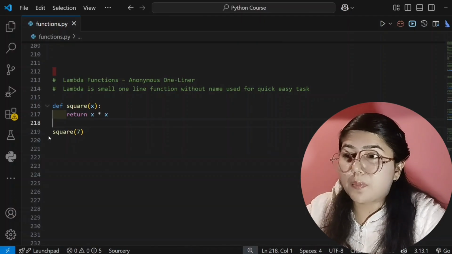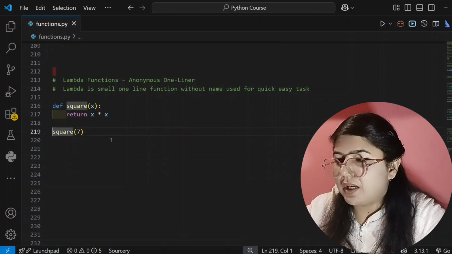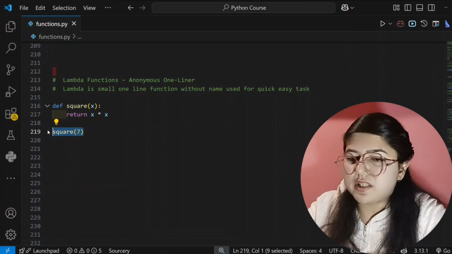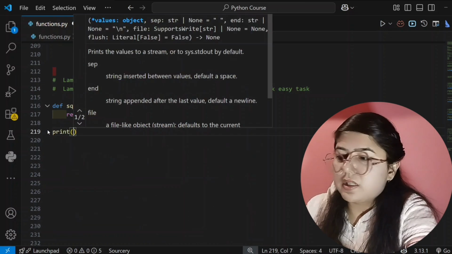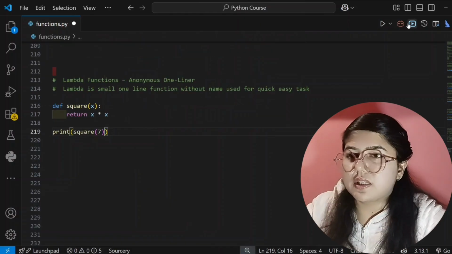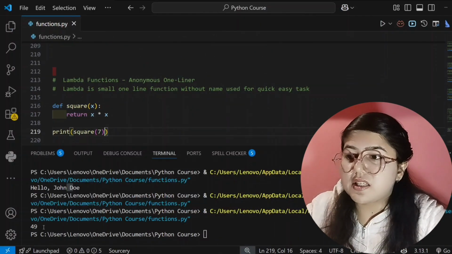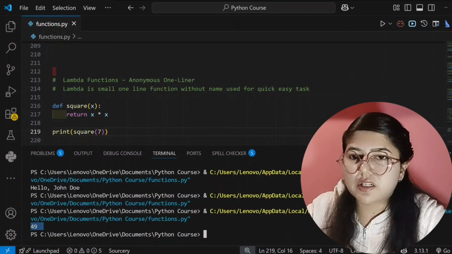Yes, I have not printed yet, that's why it's not showing. I'll just copy this and write it inside print, and then inside this I will write this. Yes, now I will run this code. See here, 49 is showing, which means our correct output is showing.